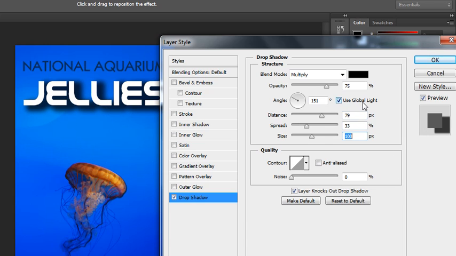The global light feature seen here deals with a single light source for your entire document. It's usually a good idea to have a single unified light source. Think of the sun coming down. You would want all the shadows to be cast in the same direction. If, though, you wanted to have two separate light sources, or even more than two, what you'd have to do is deselect the global light source and then adjust your drop shadow. That would mean that that one object would have its own light source separate from the rest of the objects that also have drop shadows applied to them.